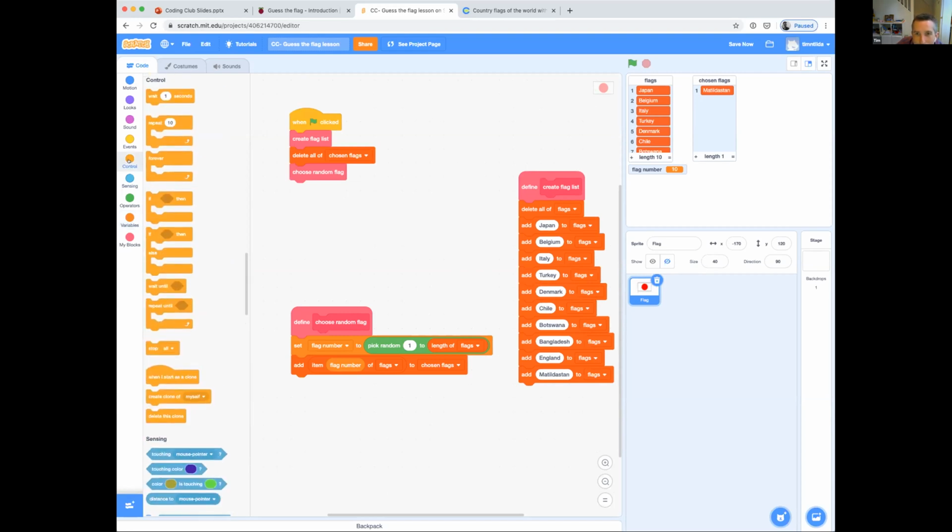So over in the control section, I am looking for my repeat loop because I know I want to do exactly the same thing 6 times. So here we go. We're going to repeat 6 times, choosing a random flag. We have done the design flags already.